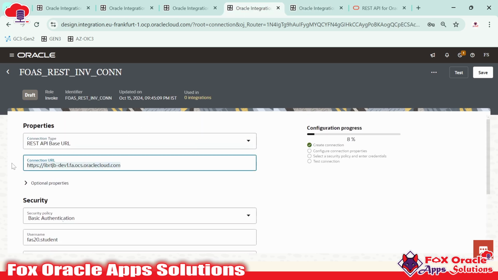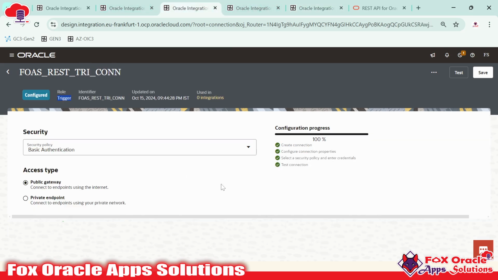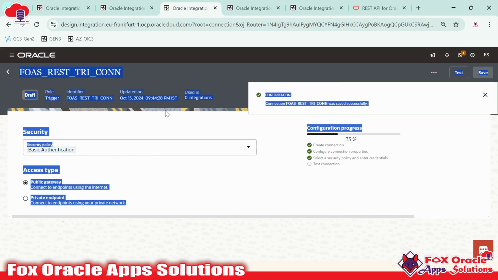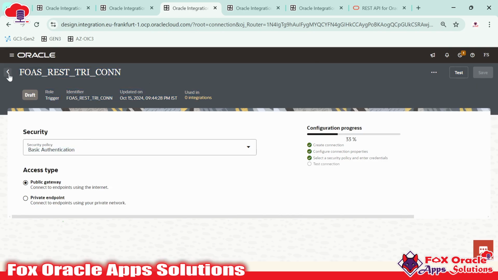So let me use the same URL here. Now, this is our first connection. To make that connection 100%, you just have to go and test. As this trigger type REST connection doesn't require any URL, ID, password, or user, it automatically moved to the configured status when created. Remember, you can use a connection in your OIC only when its status is configured. So I will save this connection. It's already 100% because it doesn't require any credentials. And now once we save, you just go back.